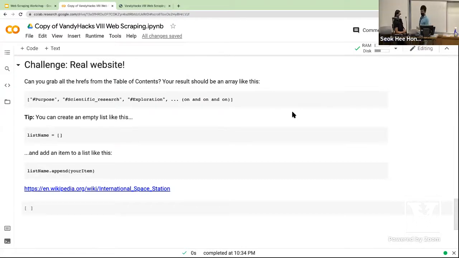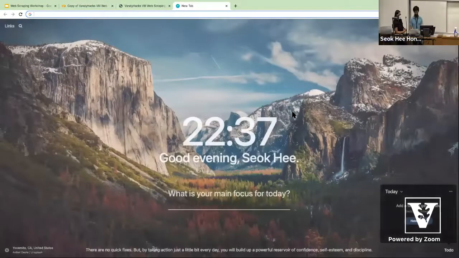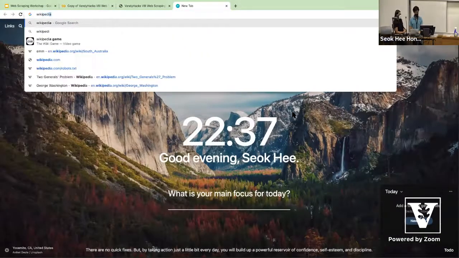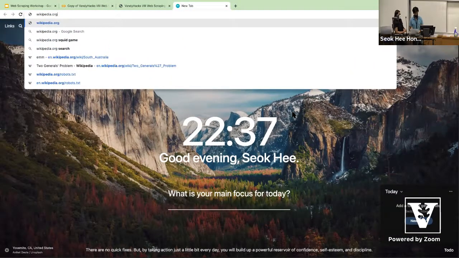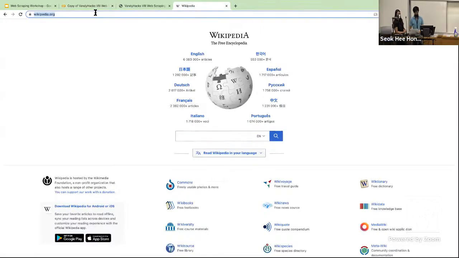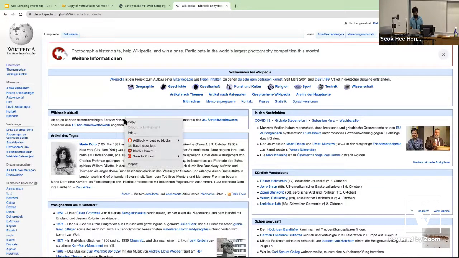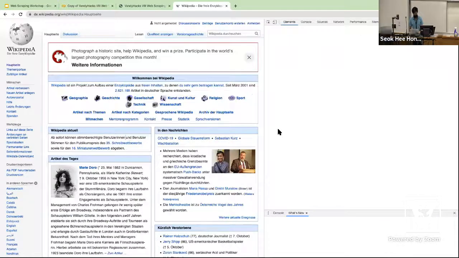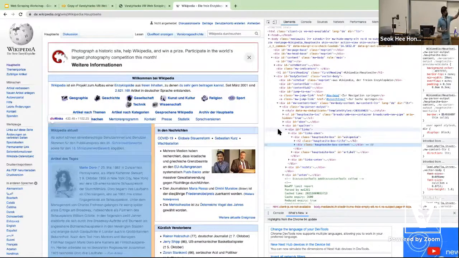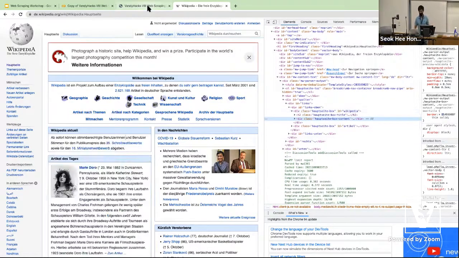So let's talk about real world websites. Let's say I want to go to wikipedia.org. If I were to look at the HTML of this, you'll see that it's a lot more complicated, but essentially what you do with web scraping is you start small and build up. You are perfectly capable of scraping this website just as we did with the last one. It's just a lot more complicated and it takes a lot of time.